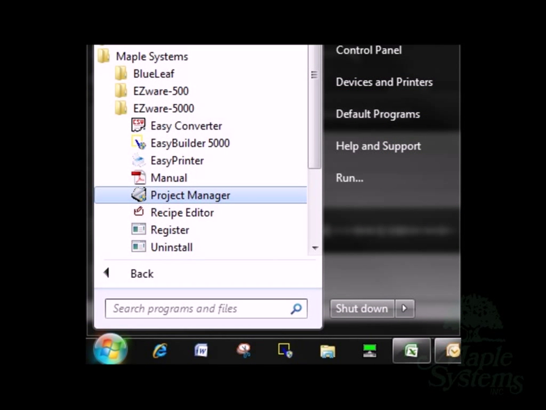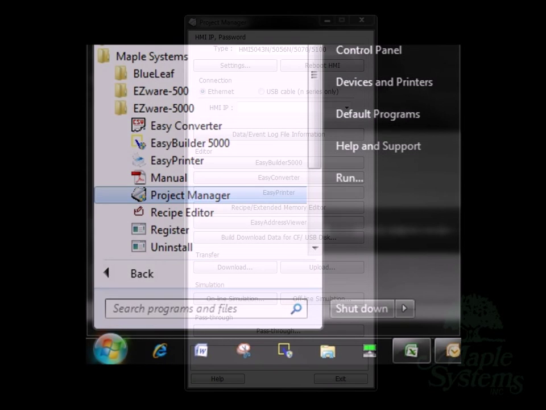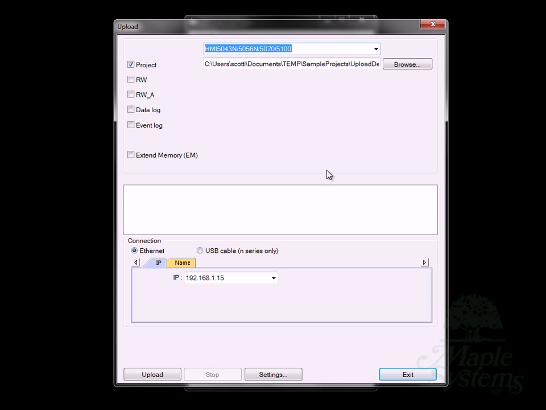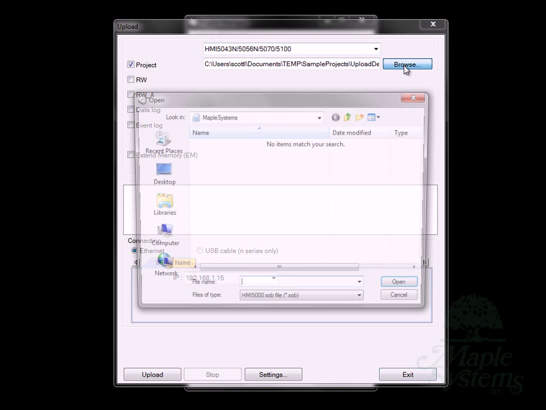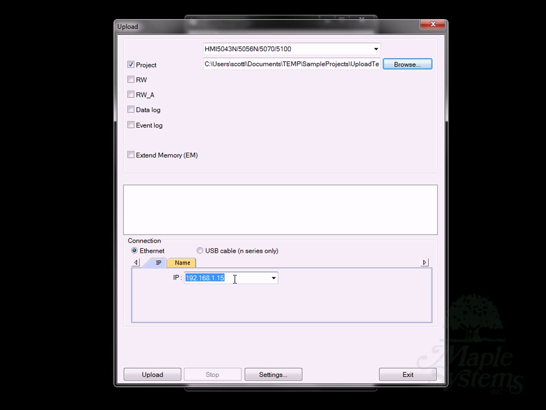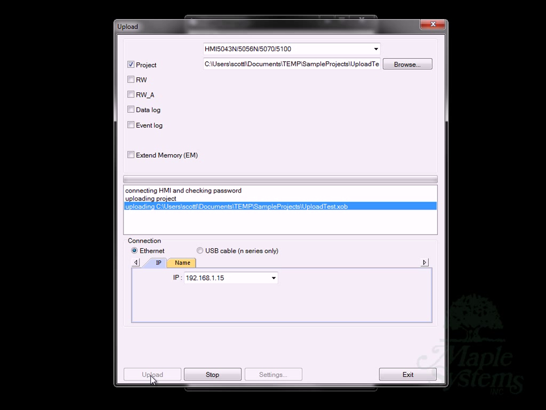To upload a project using the Ethernet cable, open the Project Manager through the Windows Start Maple Systems EasyWare 5000 directory. In Project Manager, select Upload. Select your HMI from the drop-down list. Browse to a folder that you'd like to upload your project to, and type in a name for the project. Enter the correct IP address and select Upload.